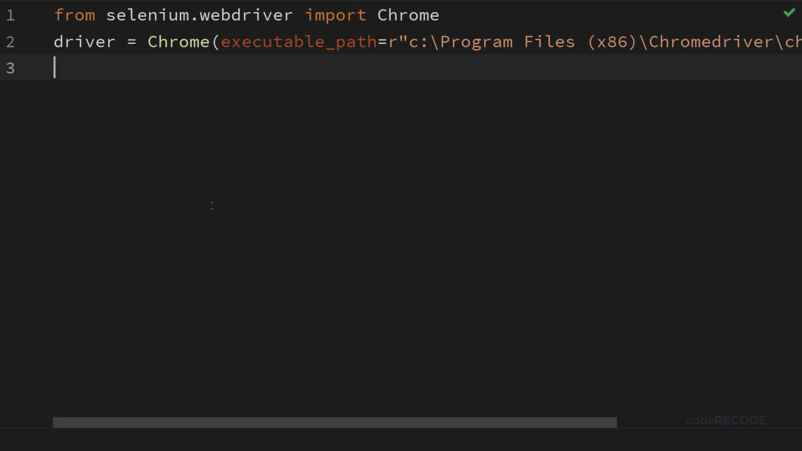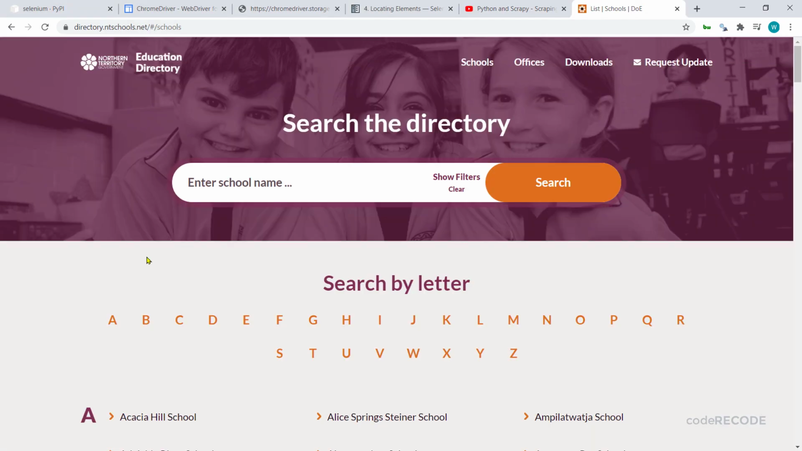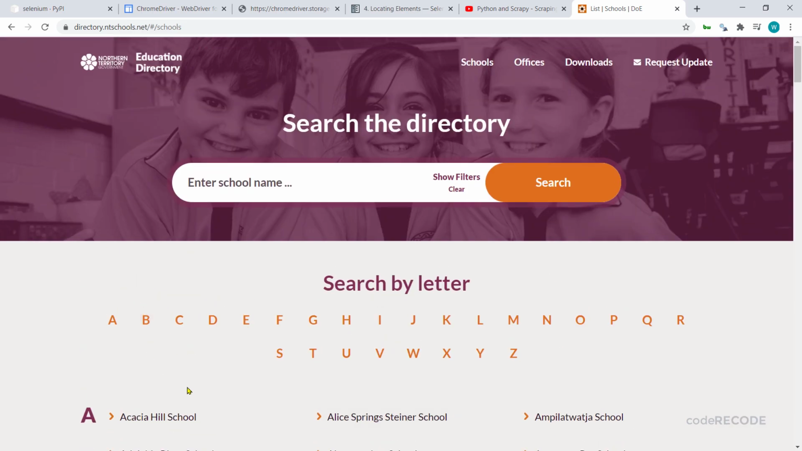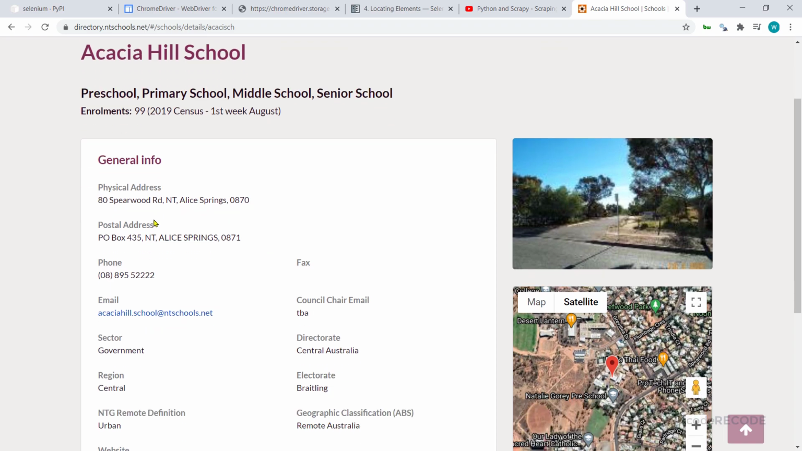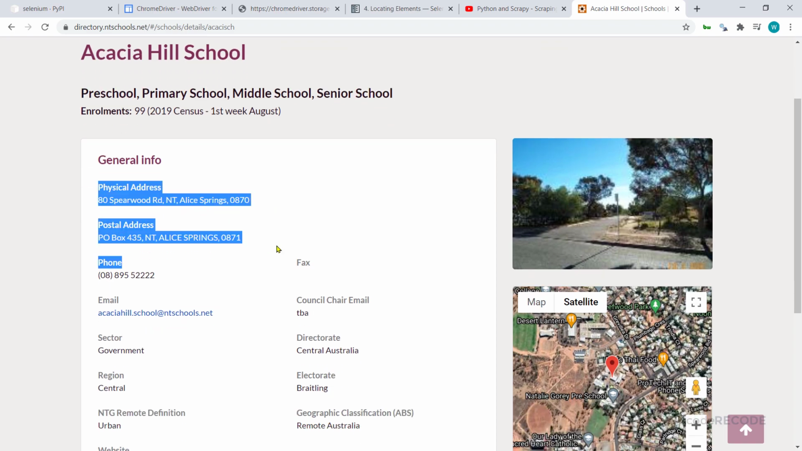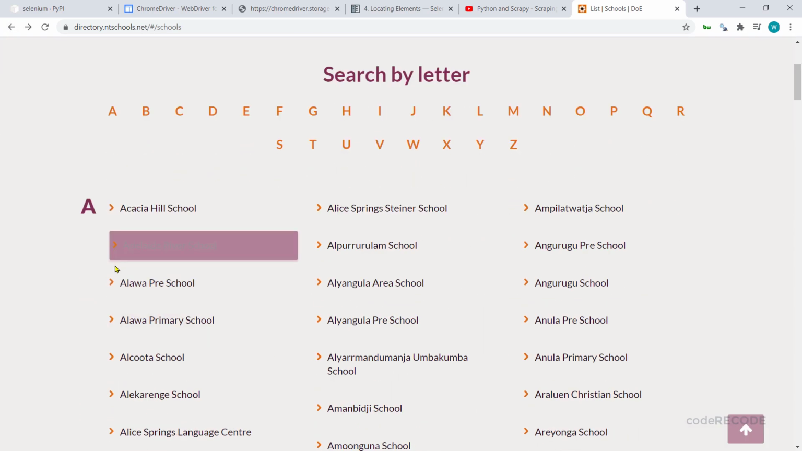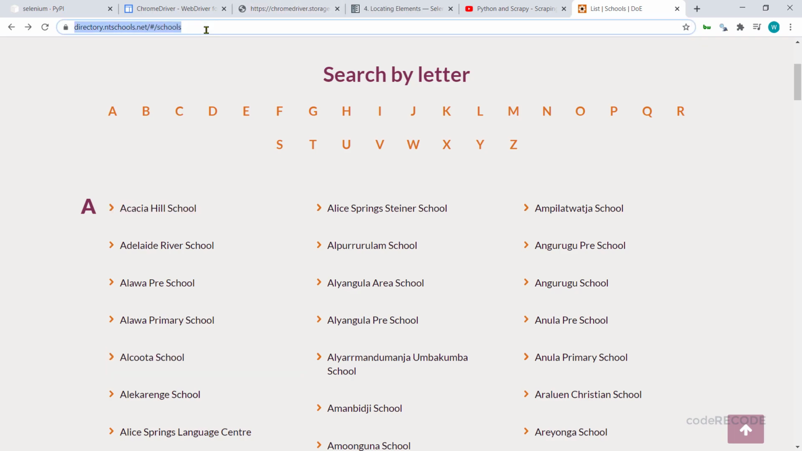And now let's work on a practical problem. I think this will be a good point where we'll see a practical example of how real world problems are solved. So this is the site, and on this site there is a list of schools, and if you click on one of the schools, you'll get the contact information like physical address, postal address, phone number, and so on. And this site is dynamic. So these things are loaded using JavaScript. So let's write the code for this.